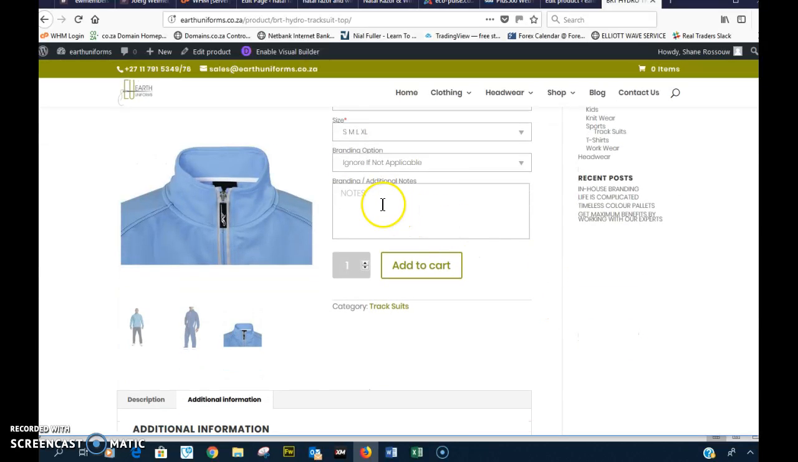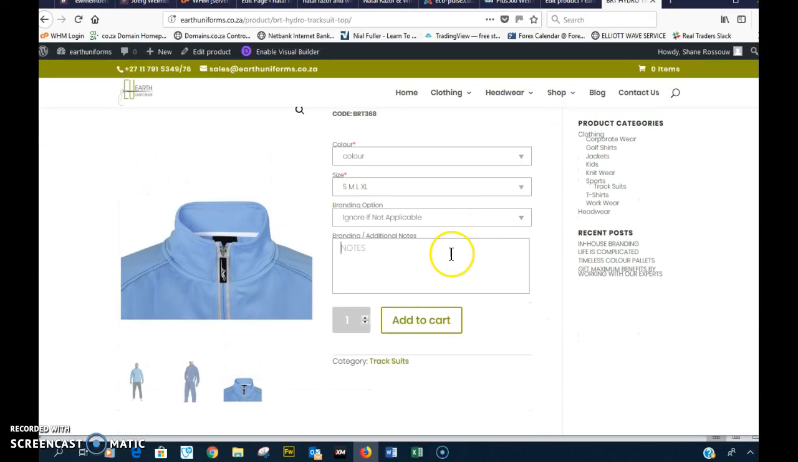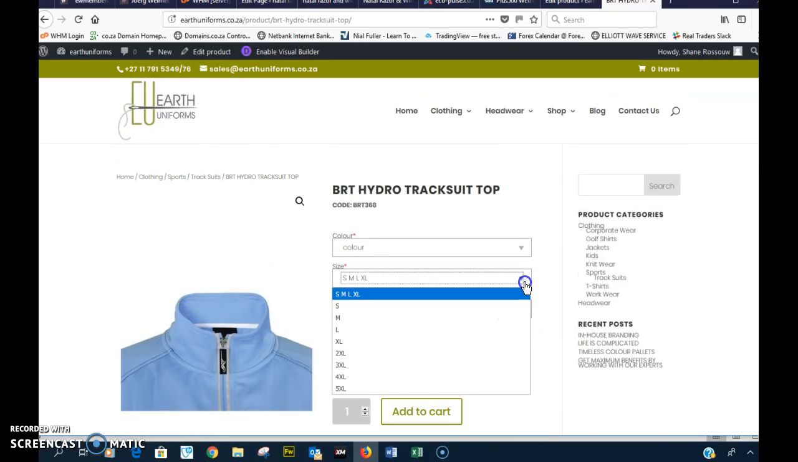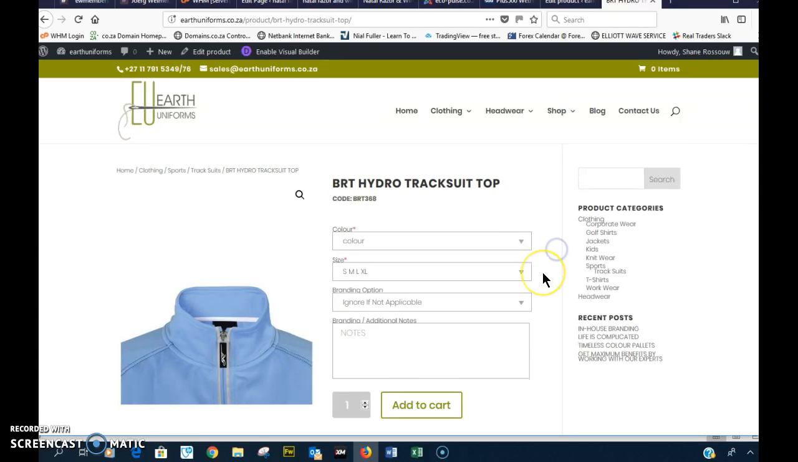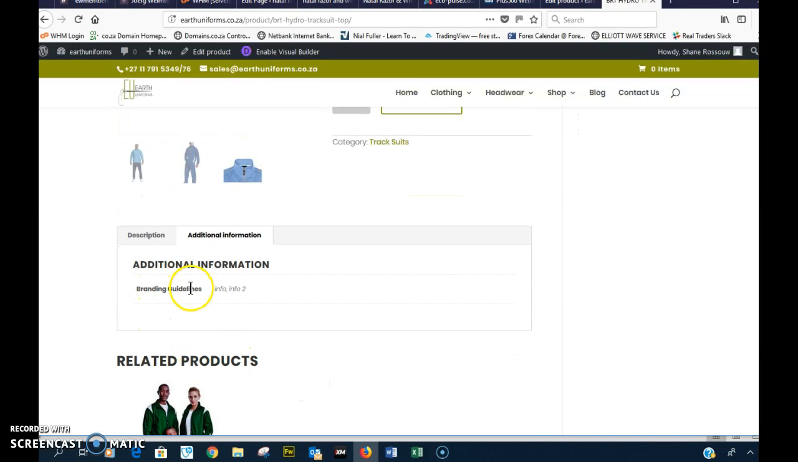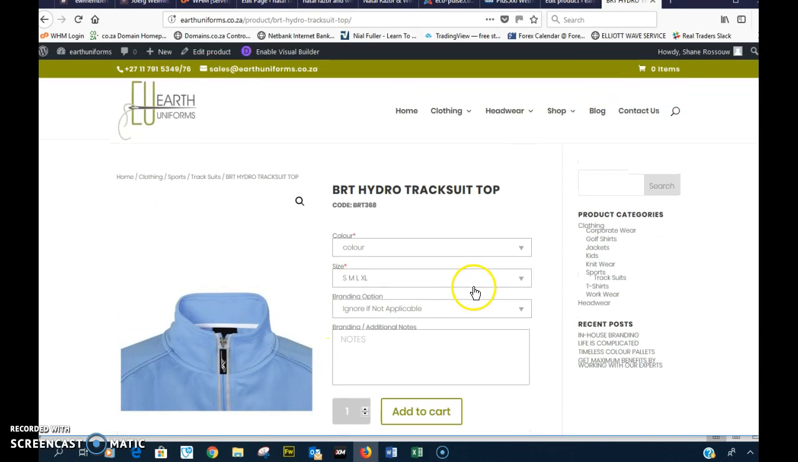Okay guys, I've added that extra note and branding over there. Sizes have been added. If you want this extra information down here, additional information, I've just made a dummy one called branding guidelines and then info 1 and info 2. To add that, you have to add it to attributes.